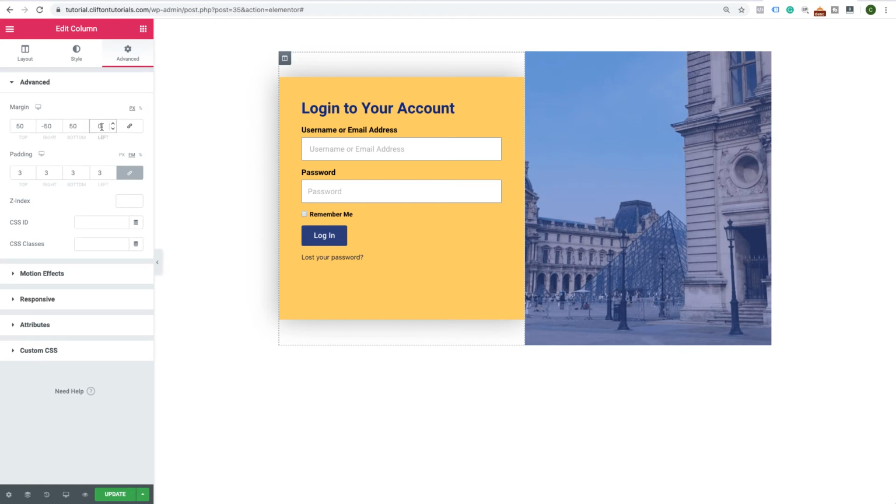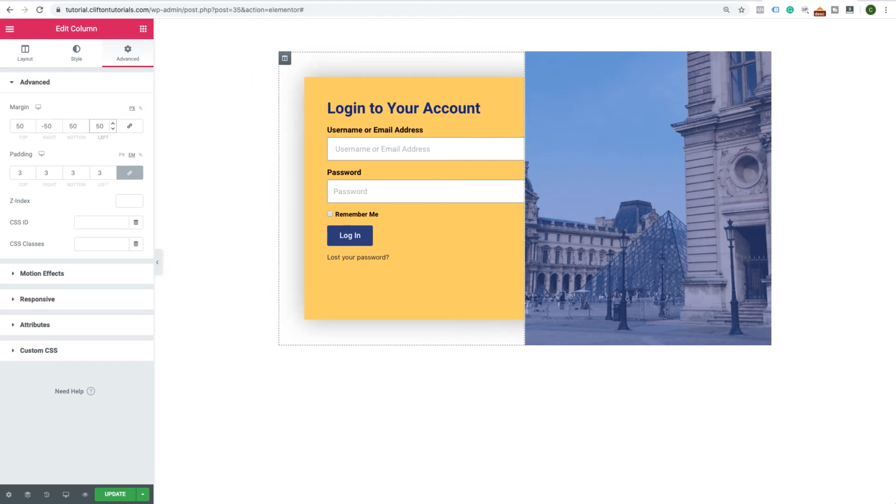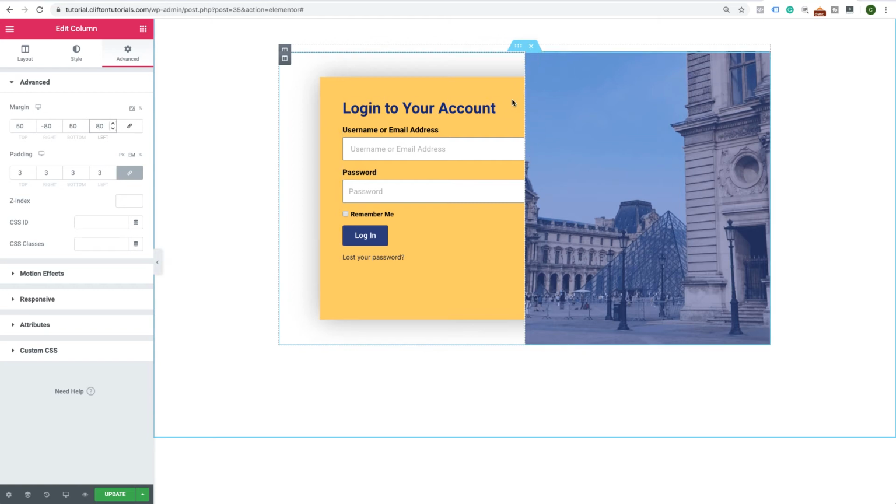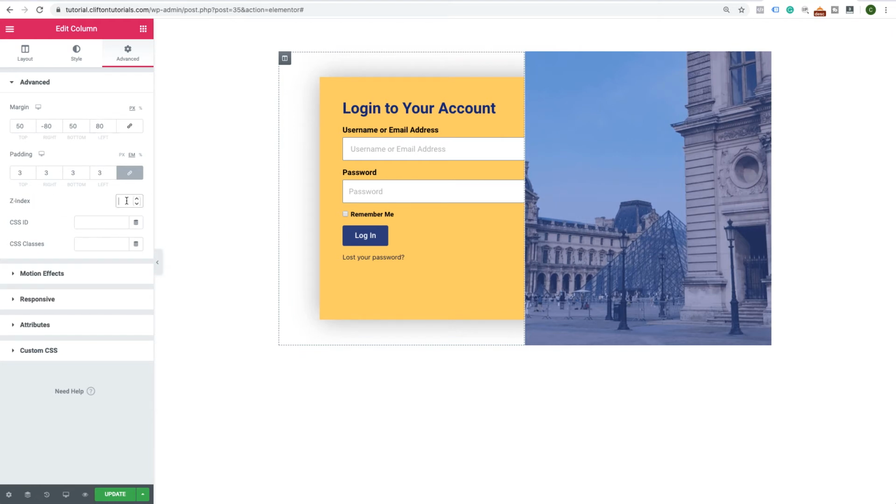Yeah, so negative 50, but we also need a left margin as well, so that it moves. You have to match the margin. So we can do, let's say, 80 pixels here and 80 pixels on the left to push it over. Now, when you do that, you'll notice that this column is shifting underneath the other column. A simple fix for that is to go ahead and increase the Z index to 5. And now we have a nice overlap going on here.